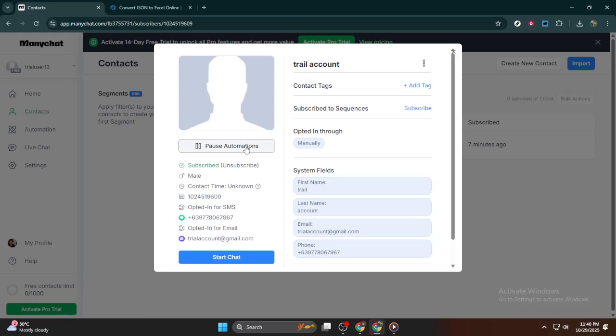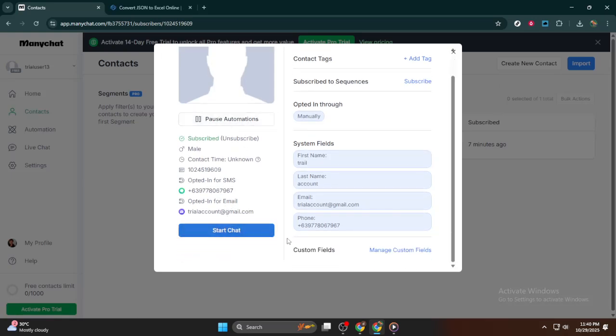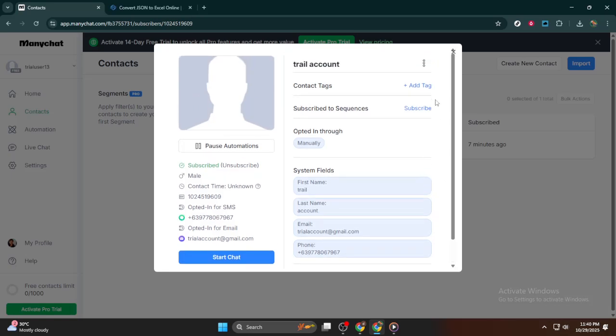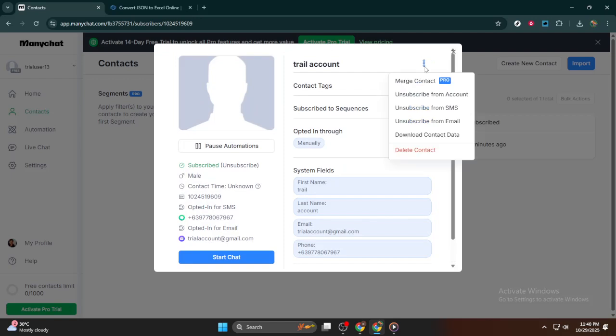Now, it's time to choose the specific contact or contacts that you want to convert to Excel. Navigate through your list and select those that are relevant for your needs. This step is particularly important if you're looking at specific segments of your audience or specific interactions.